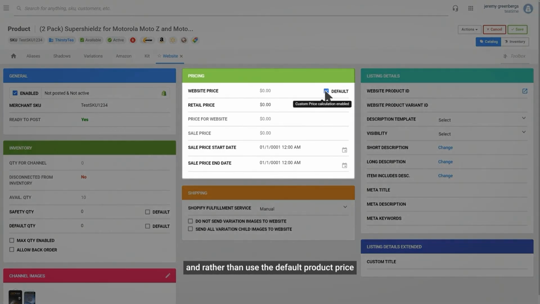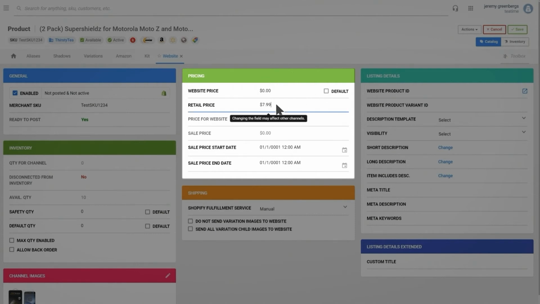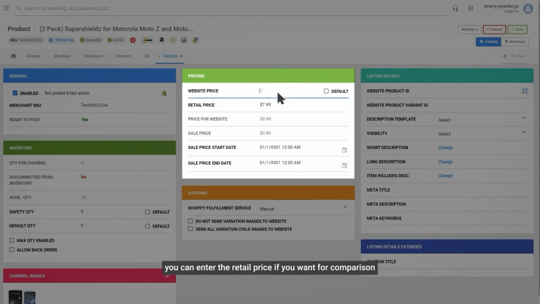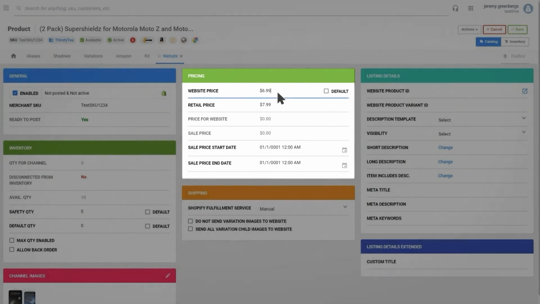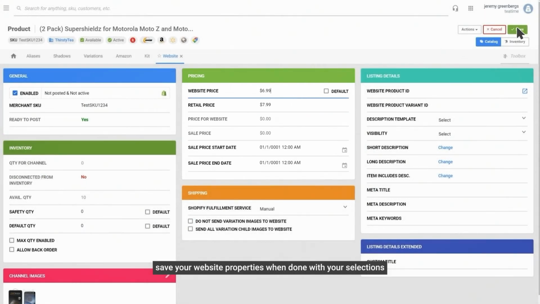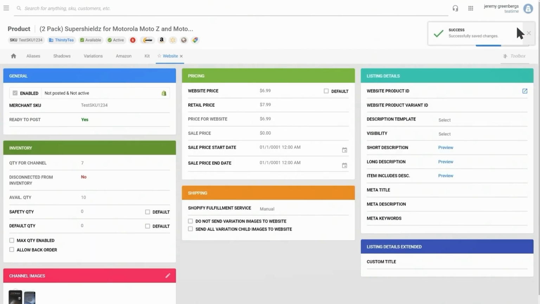And rather than use the default product price, set a specific price for your Shopify site. You can enter the retail price if you want for comparison. Save your website properties when done with your selections.